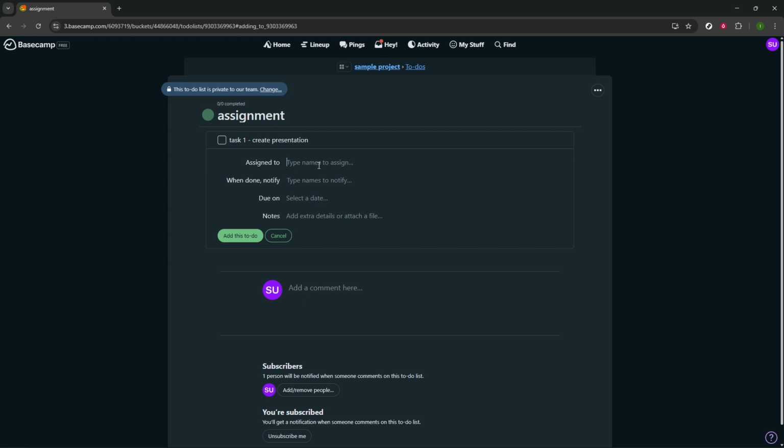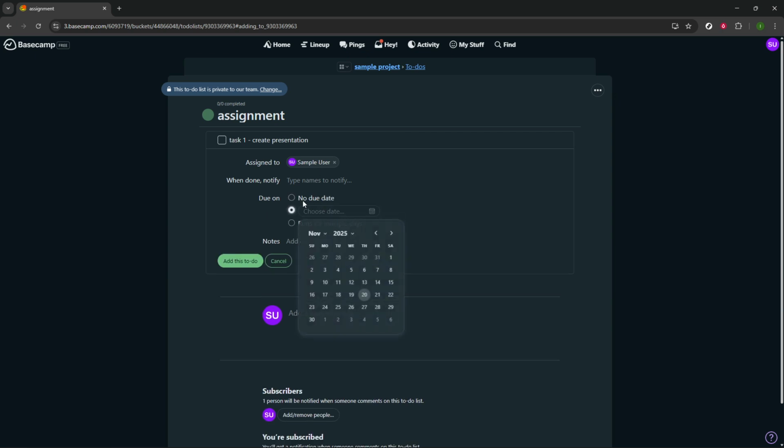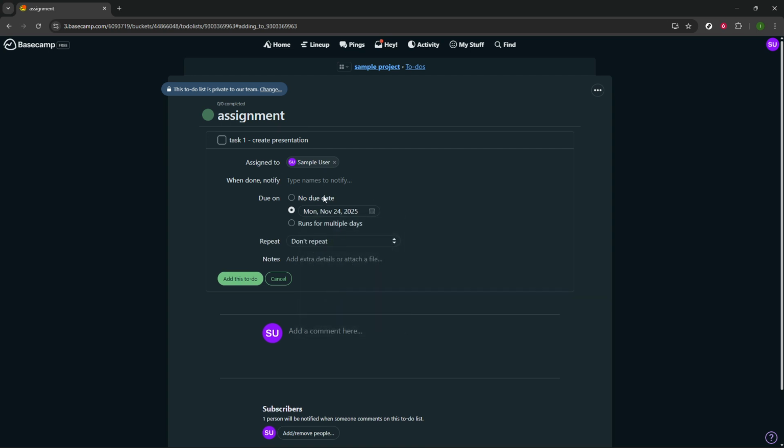Now select a due date. Setting a due date creates urgency, helps with planning, and makes the timeline visible on schedules and reports. Choose a realistic date based on workload and dependencies. If timing is flexible, you can skip the date for now and add one later, but a due date is helpful for accountability. Finally, when everything looks good, click Add this to do to save the assignment.